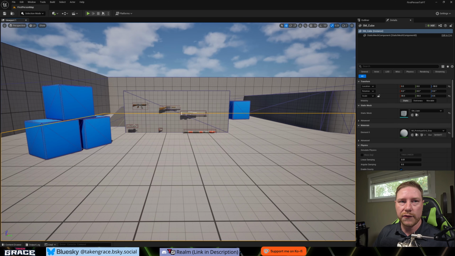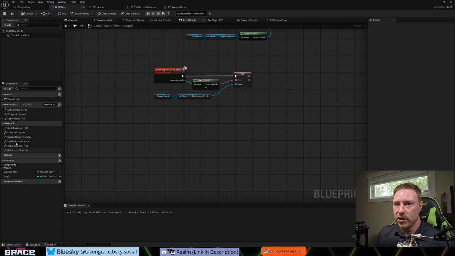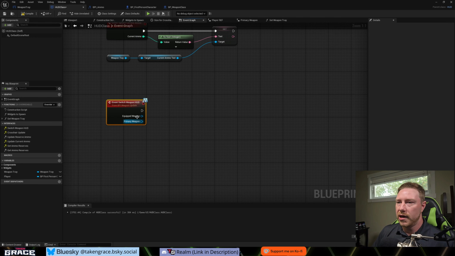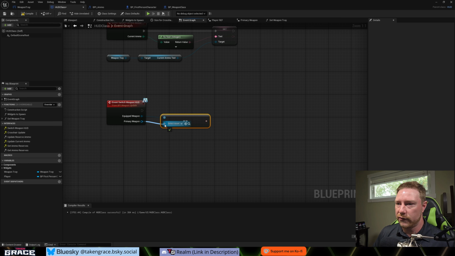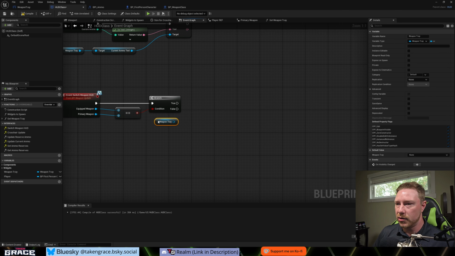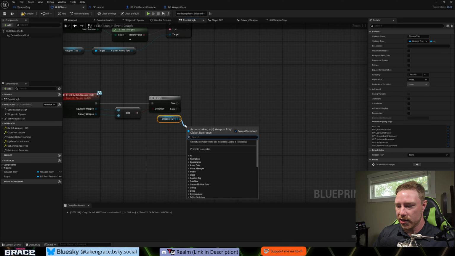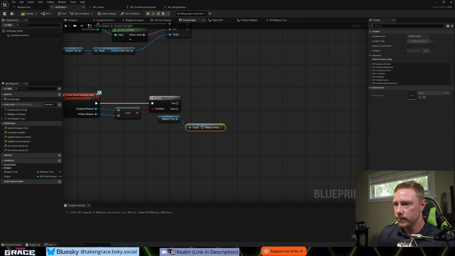Okay, so first things first, in our HUD class, let's get the switch weapon HUD and implement that event. Okay, first let's drag out of equip weapon. We're gonna get an equals node. We're gonna check if our equip weapon equals our primary weapon. Okay, we're gonna get a branch. Next, we're gonna grab our weapon tray. We need to get obviously the weapon tray as well as the animation, which is the weapon swap animations.